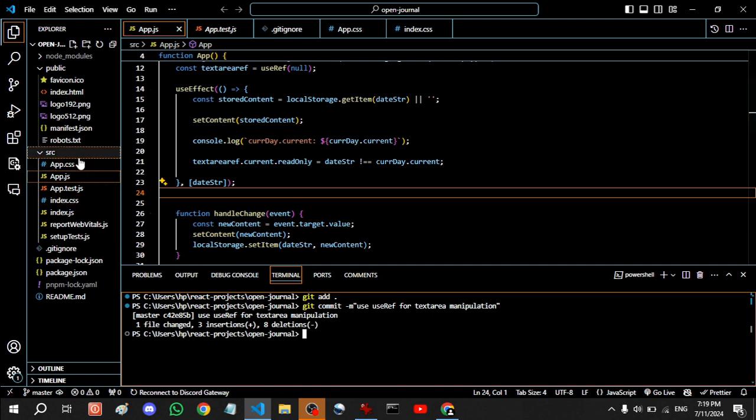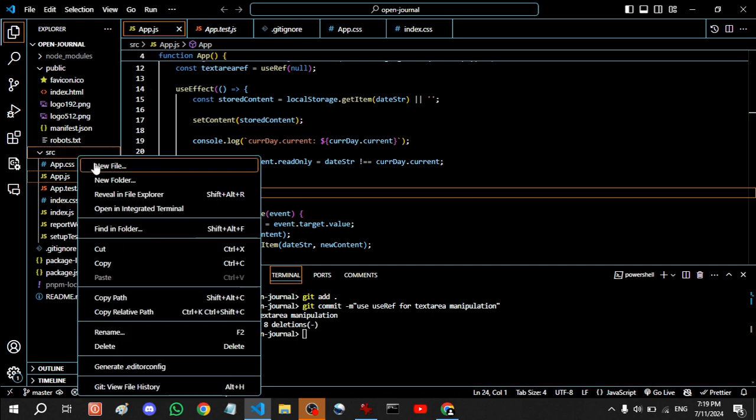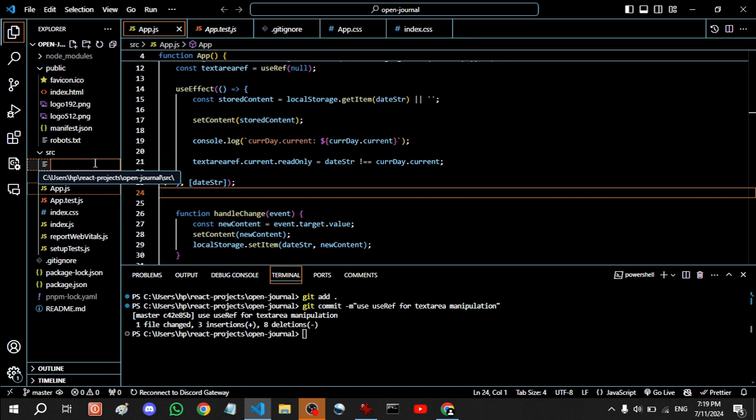Okay, now I need a new file with my new custom hook. A custom hook, from my understanding, is just a function that uses React hooks. So if you use a React hook, you become a React hook in a way, not a built-in one, but a custom one.